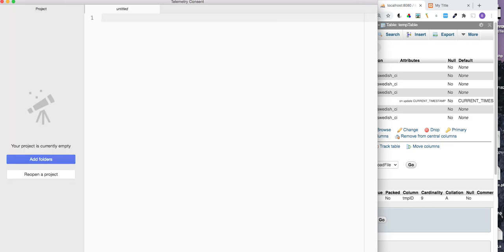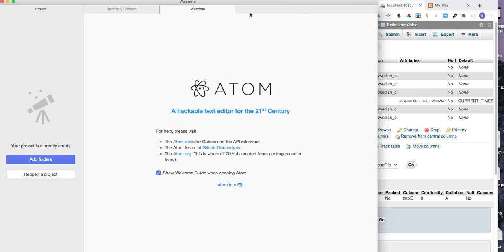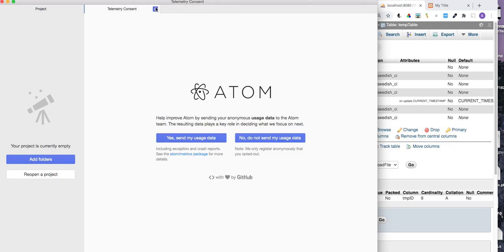So sorry, guys. This is the Atom editor. I'm going to get rid of that. Get rid of that. Get rid of that.